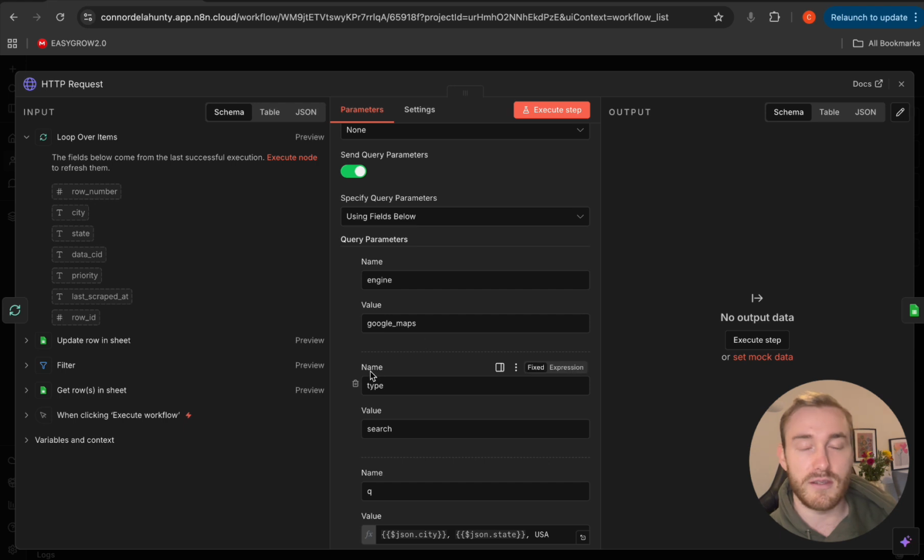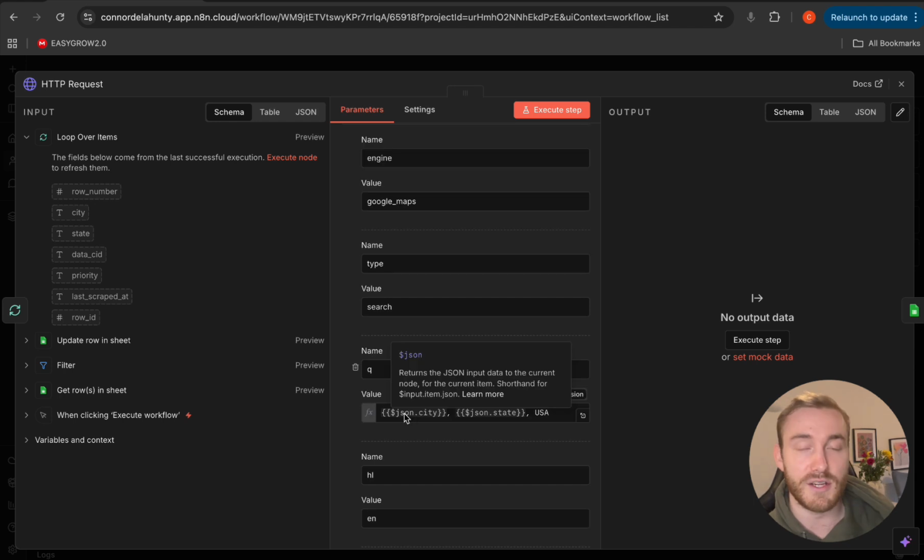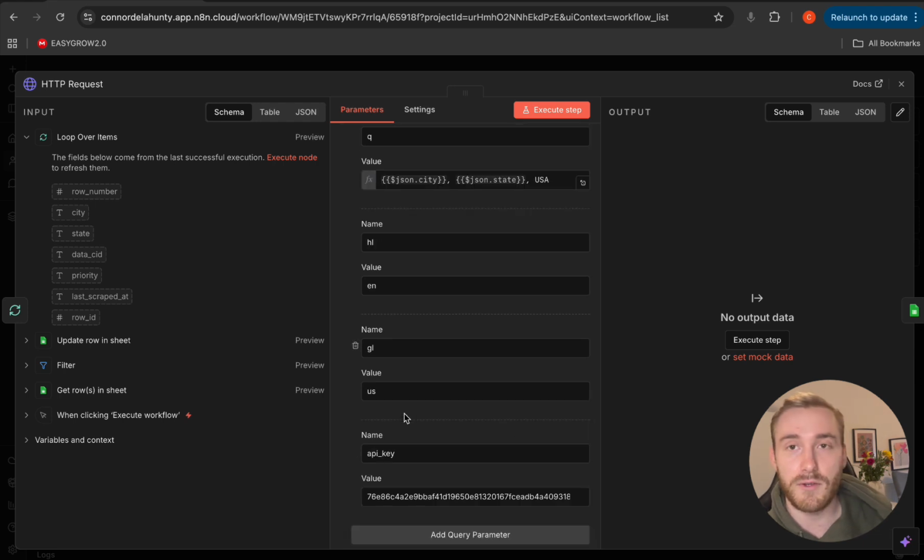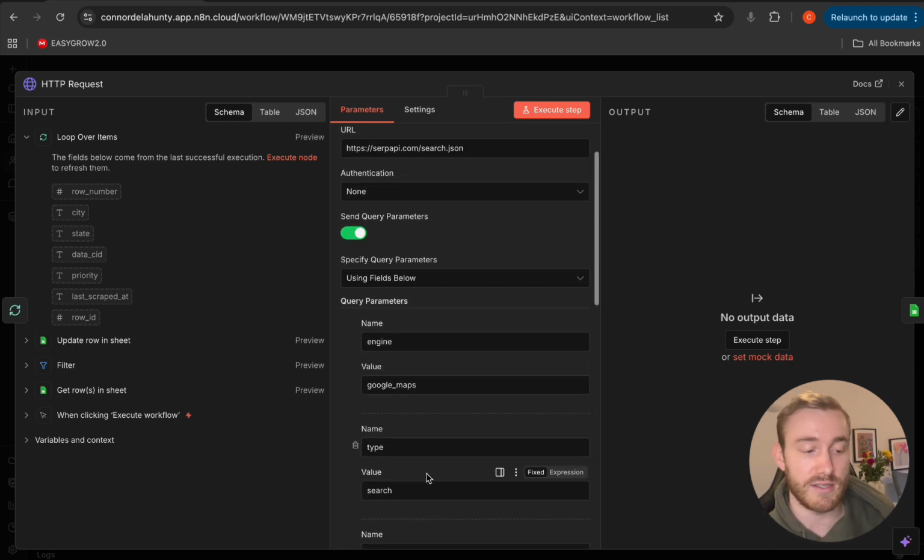Engine is Google Maps. This is basically just the parameters we need to send to SERP API in order to scrape what we need to get. For this section here, these are variables which we're pulling directly from Google Sheets, so you don't need to touch anything here. The only thing you need to change is you need to put your API key in this section here. So you're going to copy and paste your API key here. And then that's all set up.